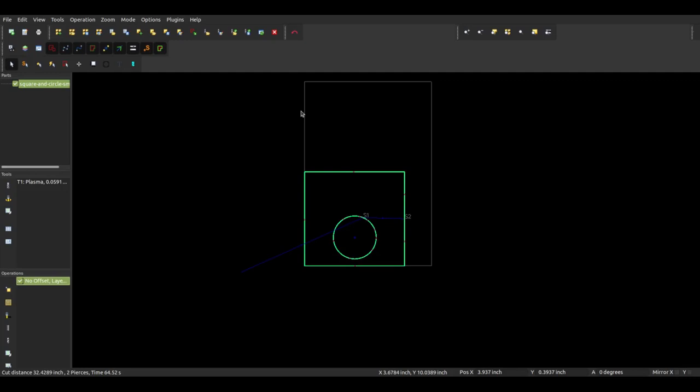In this video, we'll be talking about Sheetcam and the ways in which we can export files from within Sheetcam software into OptimumCNC plasma cutting software.